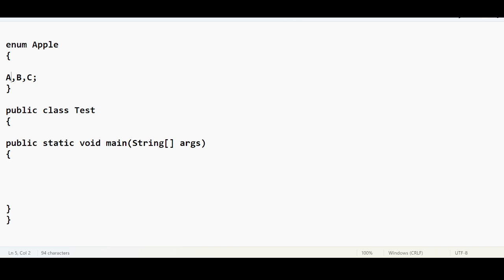So I also want to define an equivalent value for these constants. A grade apple is going to cost 500 rupees. B grade apple is going to cost around 300 rupees. C grade apple is going to cost around 200 rupees.